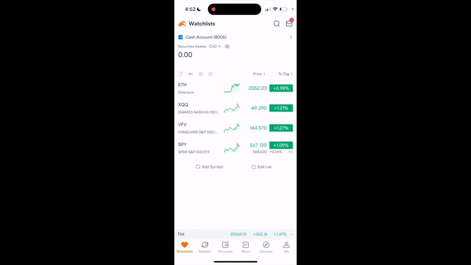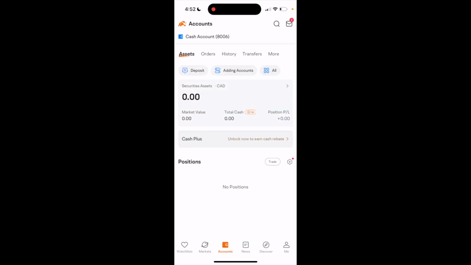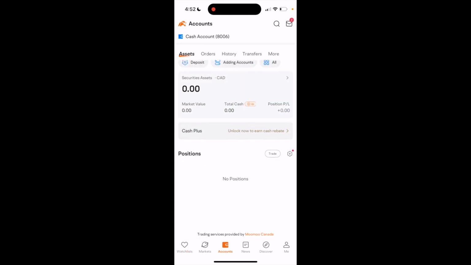So in this Moomoo tutorial video, I am going to be showing you guys how to market buy a stock here on your Moomoo account. So open up Moomoo, go to this bottom bar and press on accounts. Once accounts is selected, go to positions and press on trade.